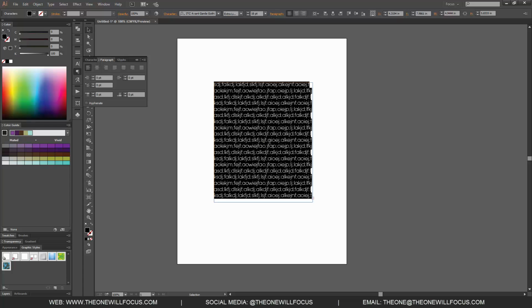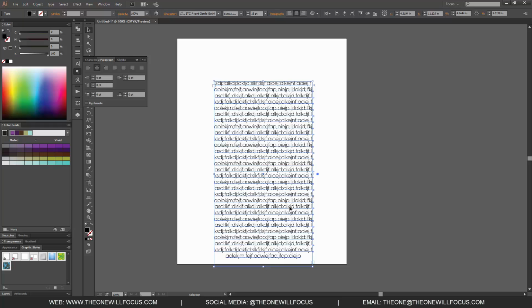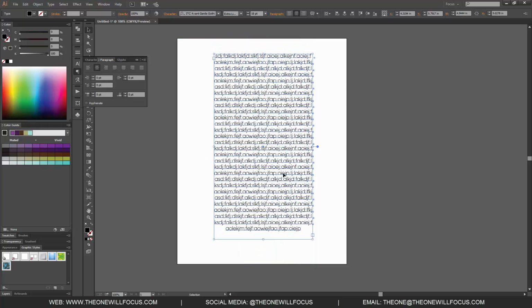So right now we have it set with a ragged right. So it's align left, rag right. This is align center, and it may be difficult to see. I'm going to drag this all the way down so you can see the bottom. And you'll see how it's aligning.